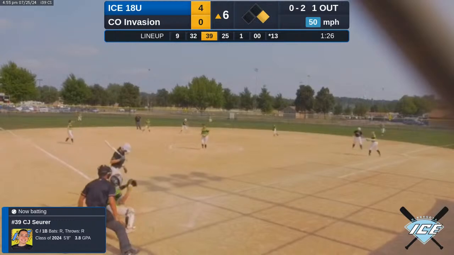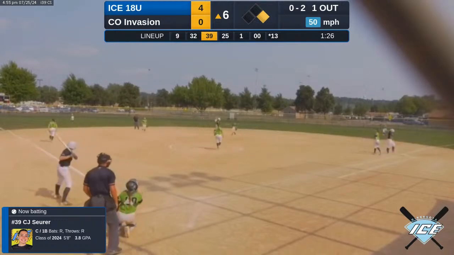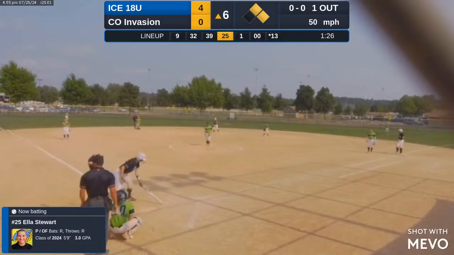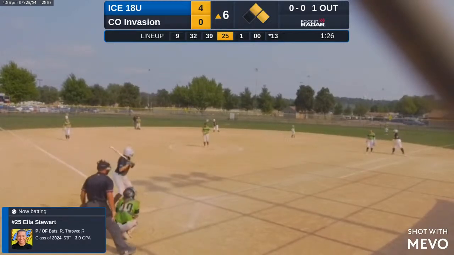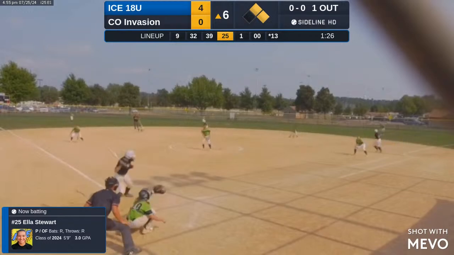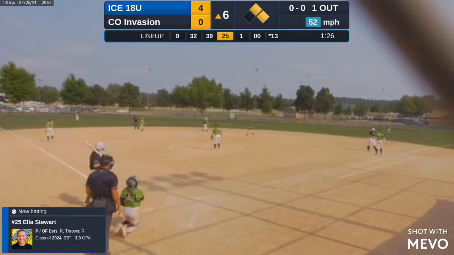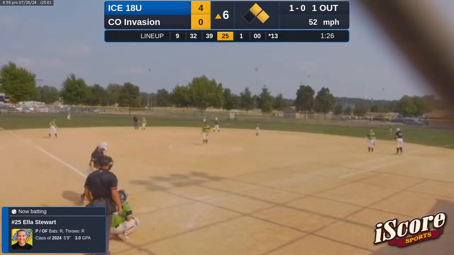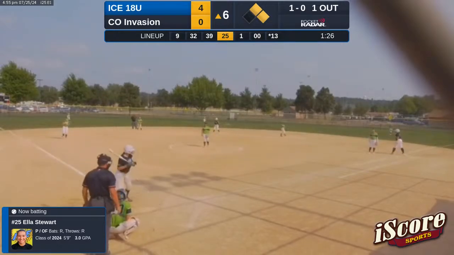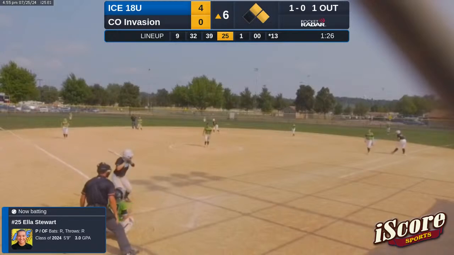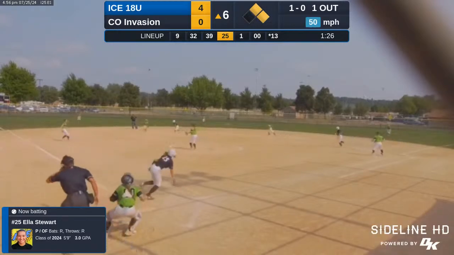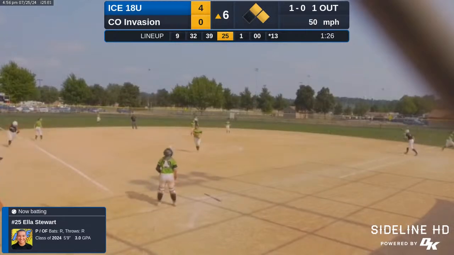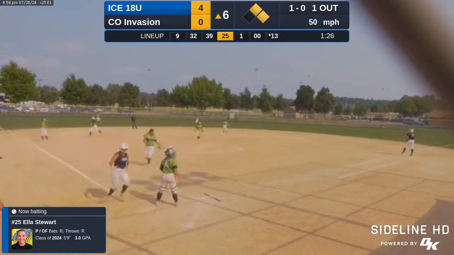So now with a couple runners on, Ella Stewart comes out to hit. That pitch comes in, ball. There's a ground ball going over towards the shortstop. The throw over to first is going to get past the glove of the first baseman. So Stewart's going to get on with an error.